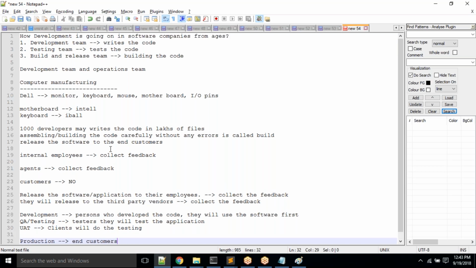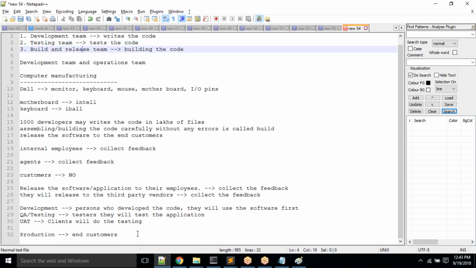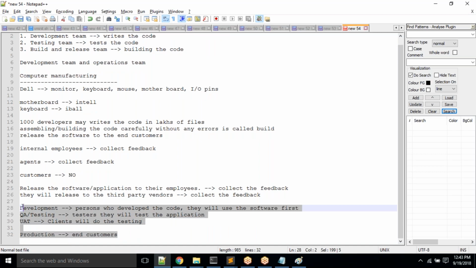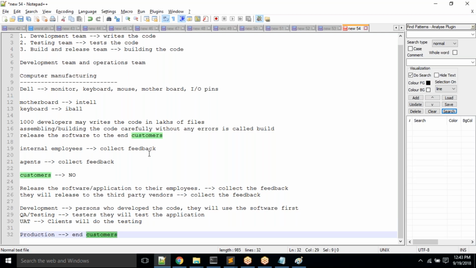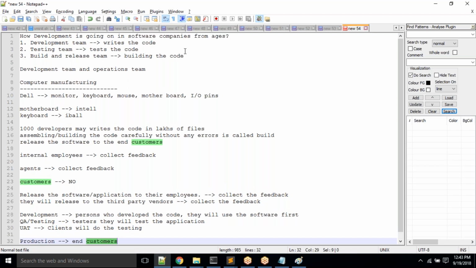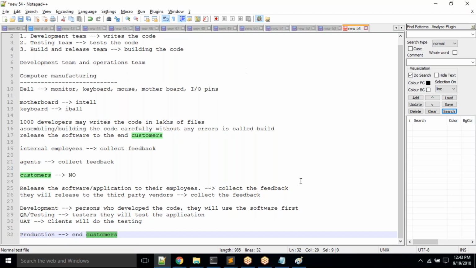So now we have discussed what the development team is, what the testing team is, what the build and release team is, and how the environments are there in the software world. Don't worry, I'm not telling you about DevOps now, because at the end you will understand in a single shot what DevOps is. Before that you need to know all these things very clearly. In our next video I will tell you more things.